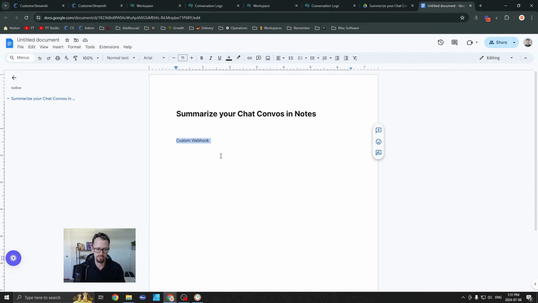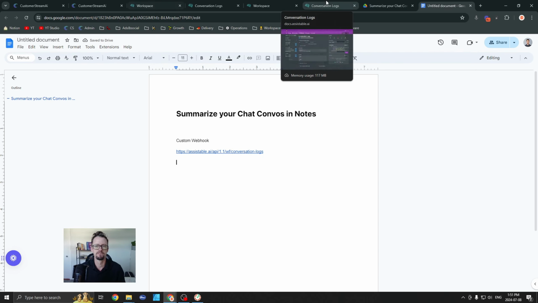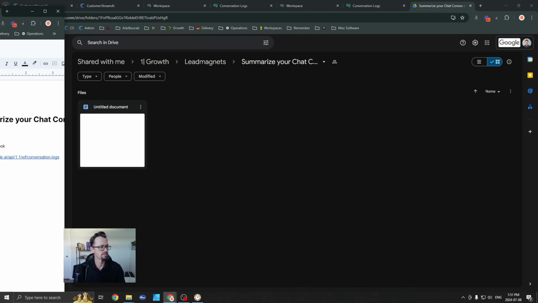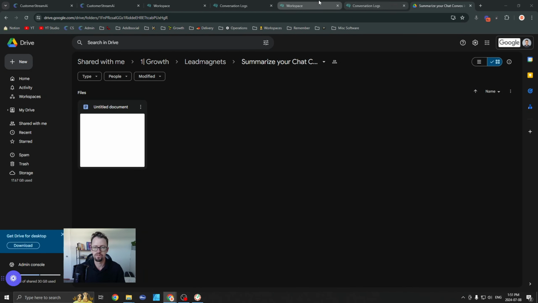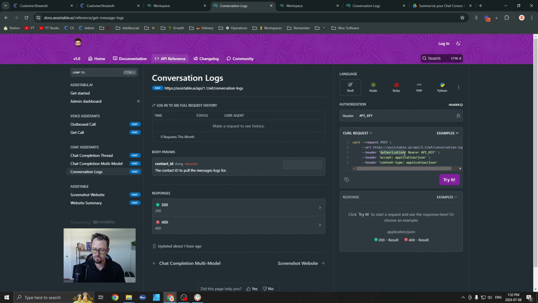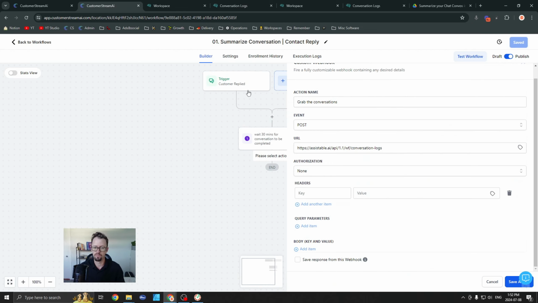All right, so what we have here is custom webhook. We're gonna put the API reference link in there. Okay, so I'll just drag this over here on the other screen, and let's go ahead and continue here. So we want to grab this authorization, and it's going to be followed up with the bearer API key. Okay, so that's going to be your API key. Let's go ahead and pop that in here.